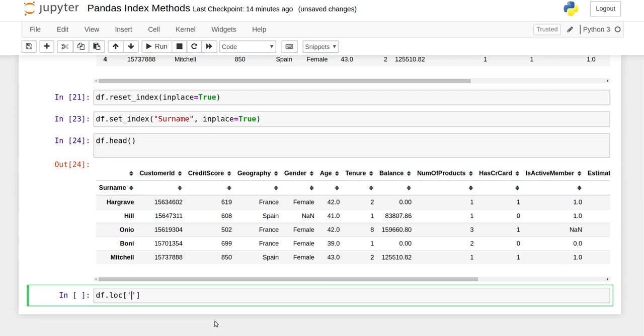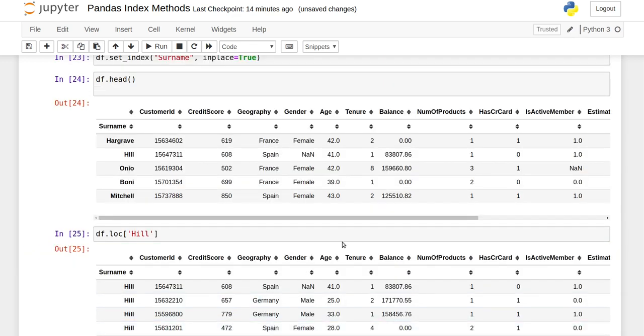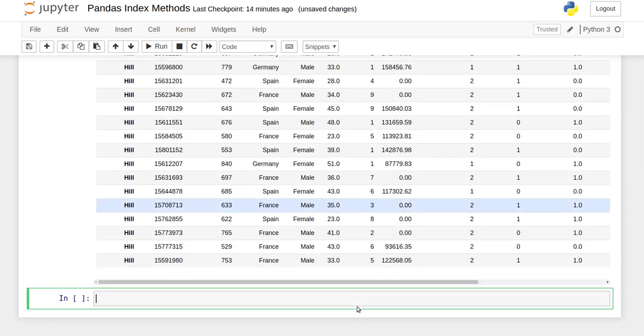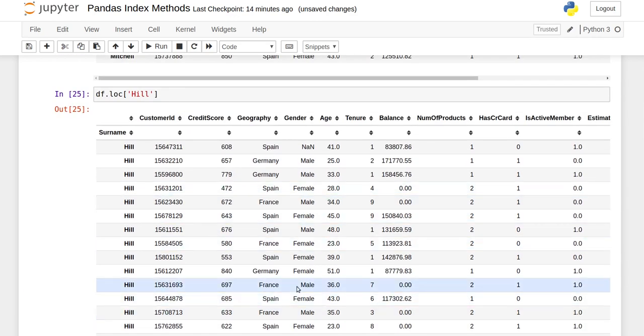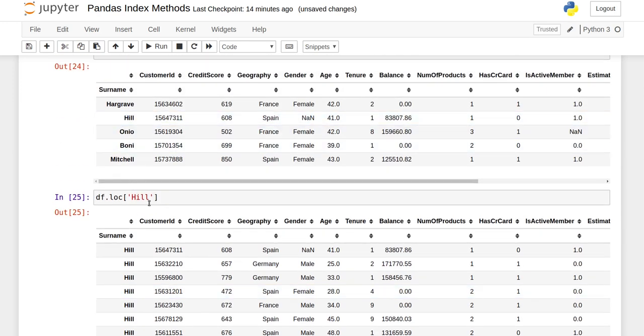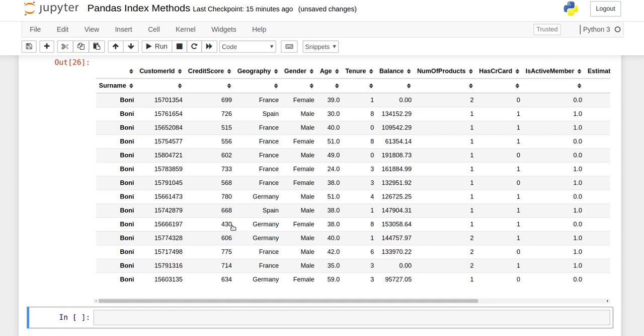Now I'm gonna use this to fetch all the rows whose index is Hill, and here I have all the rows in which we have surname Hill. It can be multiple, guys, keep in mind. Index can be multiple. Just to show you, let me do one more, Bonnie, and it gives me the same.